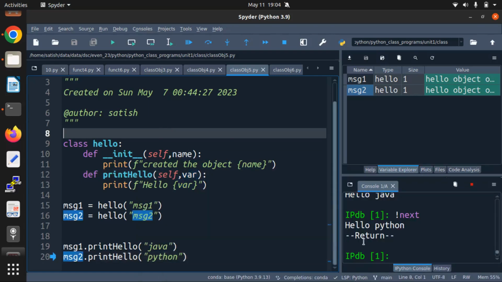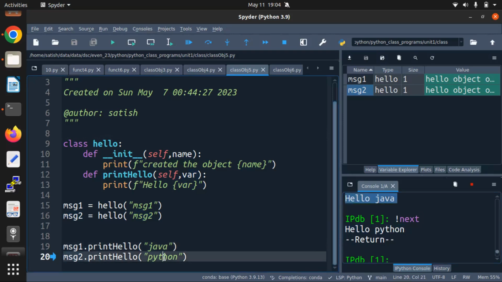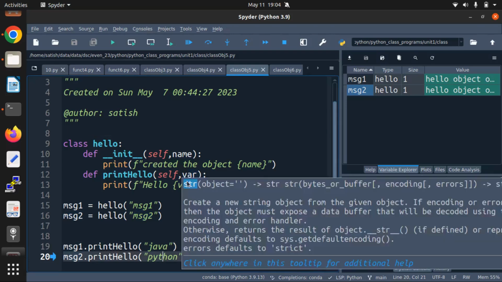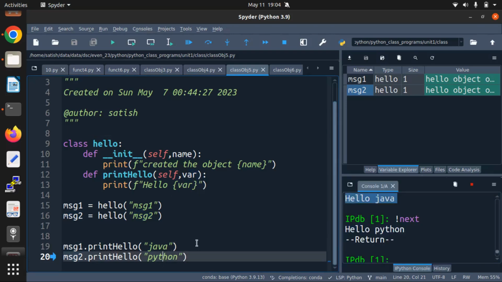So you can see hello Python got printed here, hello Java got printed here. So whatever parameters you pass from these two, that will get printed while calling the print hello. Right. So now these methods are basically functions. So whatever is possible in a function is possible in a method also.